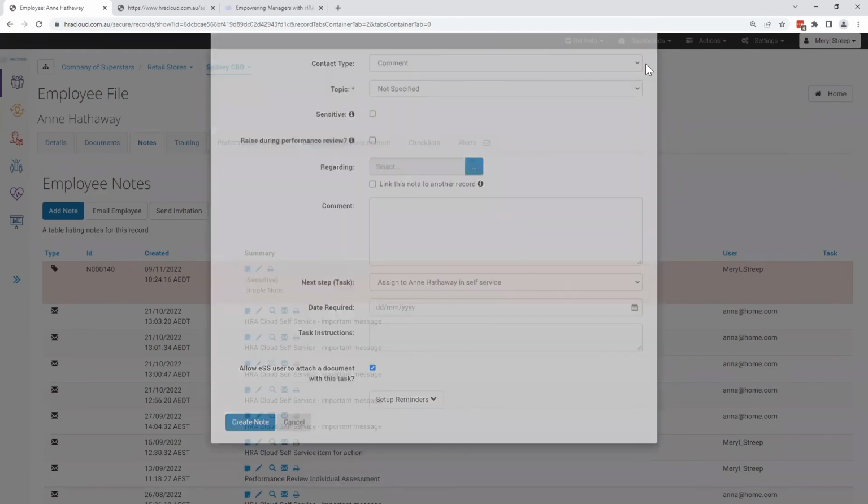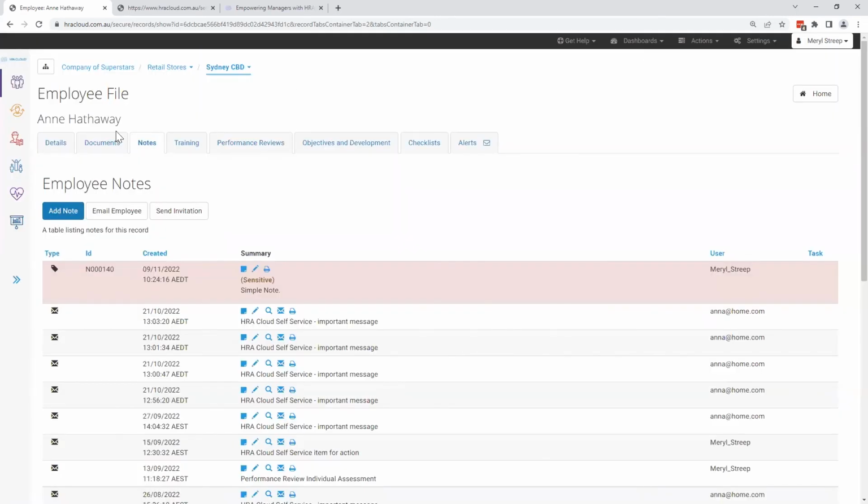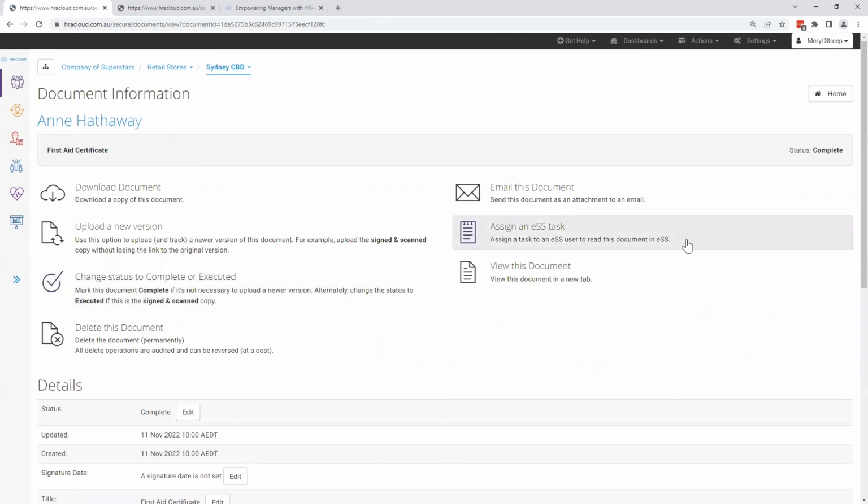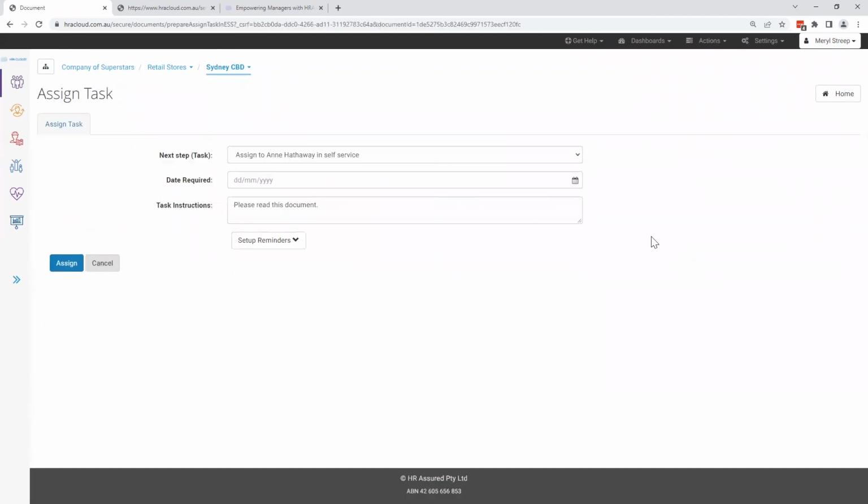If you want to send a document to an employee, this is what you can do directly from the document on their Documents tab. Navigate to the document that you're wanting to send to them, click on the name of the document, and under here, we can assign an ESS task. If you choose to assign it to them in self-service, the employee will receive this as a task in their inbox with your instructions and will be asked if they've read the document. They will be able to reply to the task with any comments and the agreement that they have read that document.